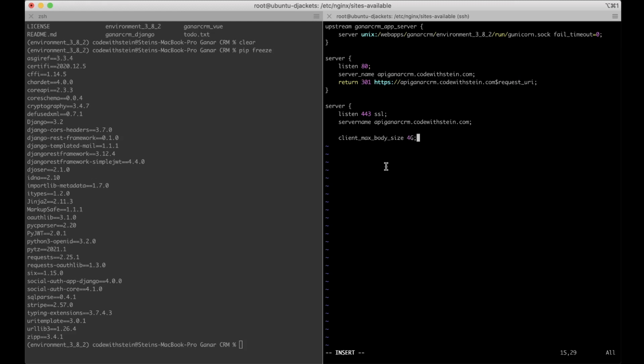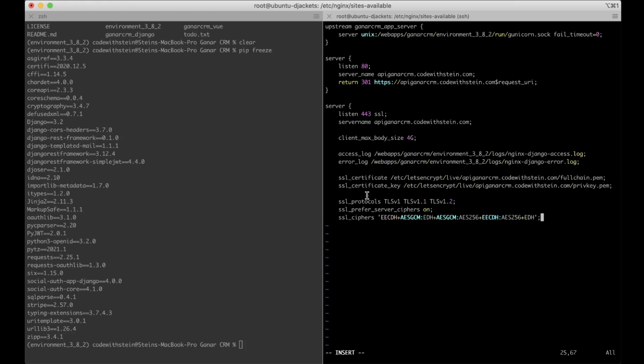Then we set the client max body size. And we also set up the access log and error log, which is in the same folder as the Gunicorn log file. Then we set up the SSL certificate. This points to the path I just highlighted when we got the certificate for the API. And then it sets up some protocols and similar. I will add all of these files in the GitHub repository so you can see them there, or copy them if you want to do that.